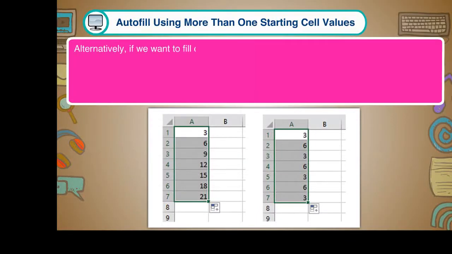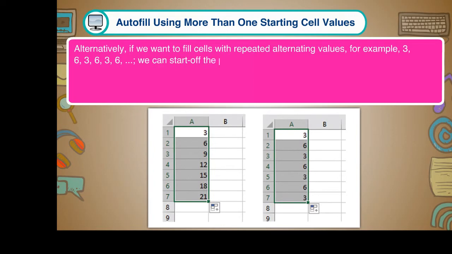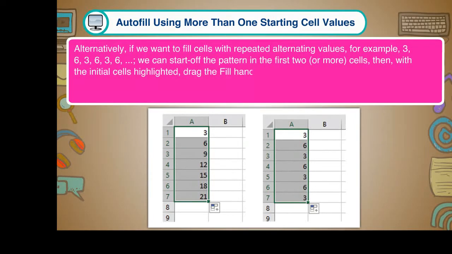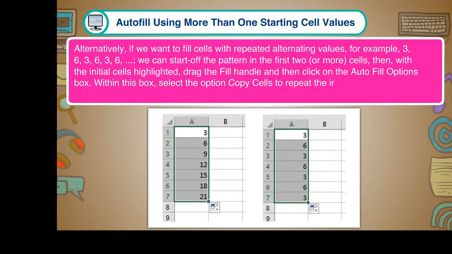Alternatively, if we want to fill cells with repeated alternating values, for example 3, 6, 3, 6, 3, 6 and so on, we can start off the pattern in first two or more cells. Then, with the initial cells highlighted, drag the fill handle and then click on the Autofill options box. Within this box, select the option Copy Cells to repeat the initial cell values across the selected range.